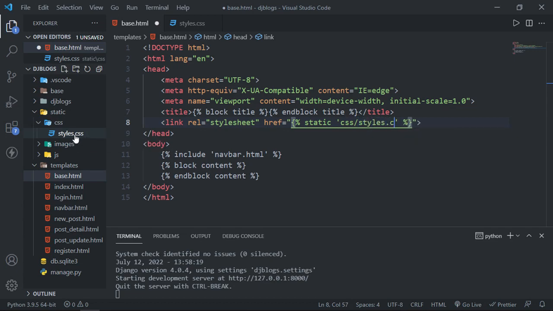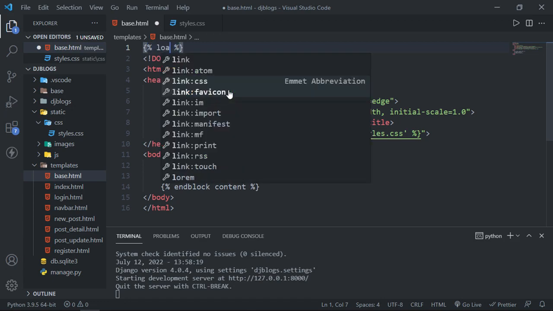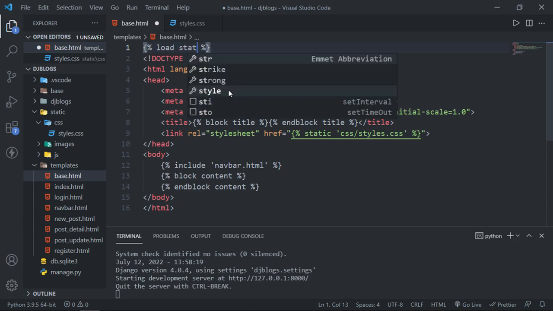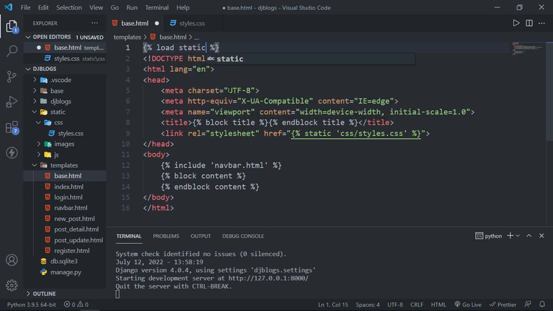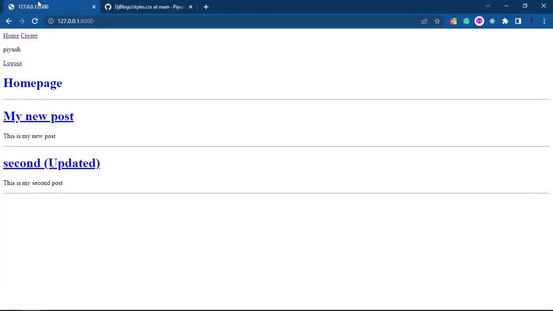Let's save this file, but before this we have to first of all load these static files. So for that we have to use a tag. I will open curly brackets, 2 percentage symbols, and we have to type here load static. Let's save this file, and in the browser if you refresh this you can see that the color of this h1 tag is blue.